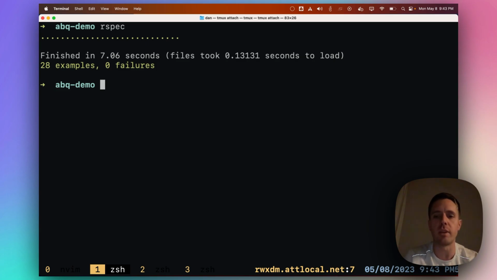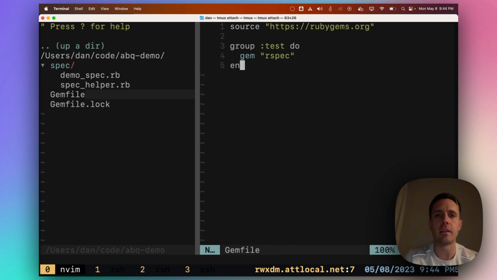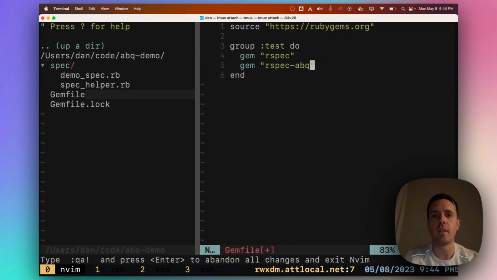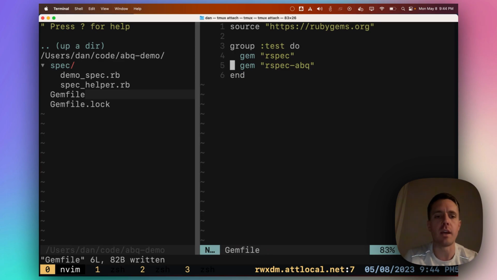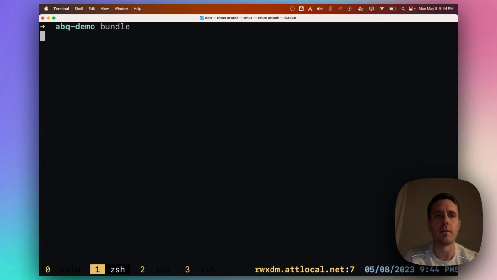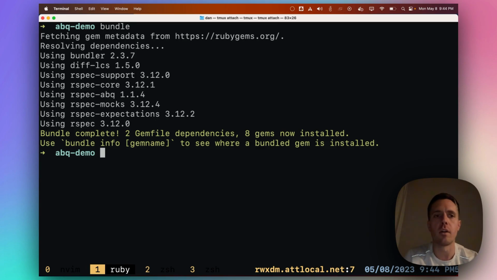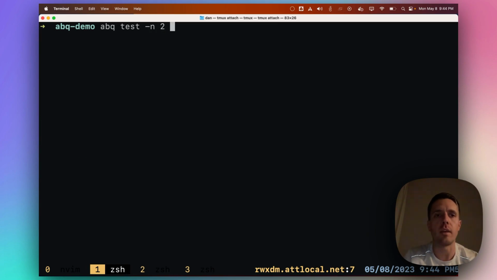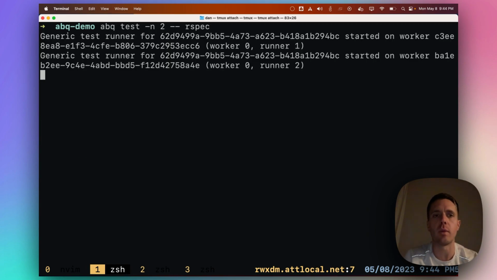Now, let's use ABQ. The only change I need to make to my project configuration is adding the ABQ bindings. To do that, we'll just add the RSpec ABQ gem, go back to our terminal, run bundle. RSpec ABQ is installed, and we're good to go. I can now use ABQ test to run that same test suite in 2 parallel processes.